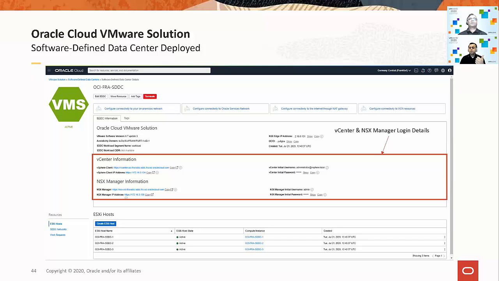The first and foremost, the most important one is where is my vCenter, what's the login URL, what's the IP address. That's available from the console. We give you an initial password. You go ahead, you change that. It's the same administrator@vsphere.local. You want to change this, you can change this going forward.